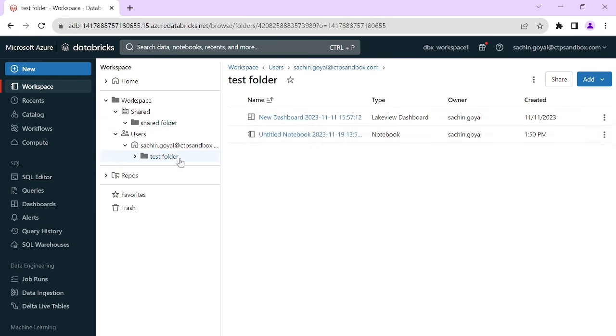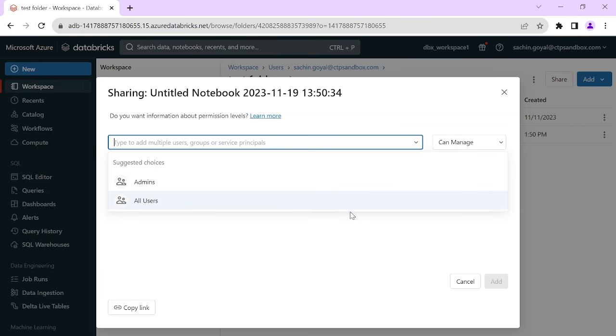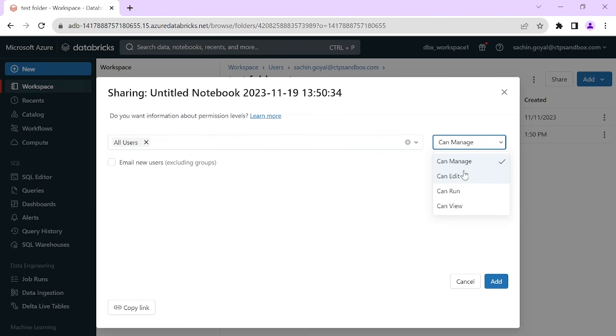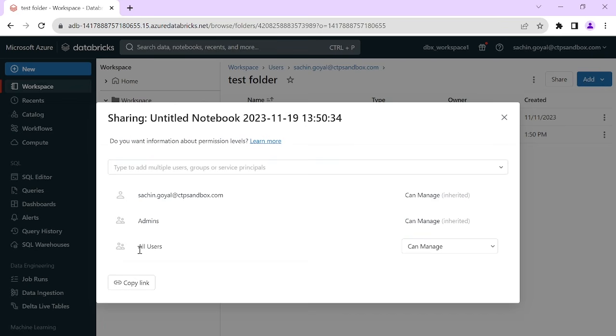For example, if I go to the notebook that I created within my folder, I go to the share permission and I can give the permission to manage this notebook, or edit, run or view the notebook, to all users. So now this particular notebook that was created within my user space can be managed by all the users. So that was about notebook sharing and the default permissions.